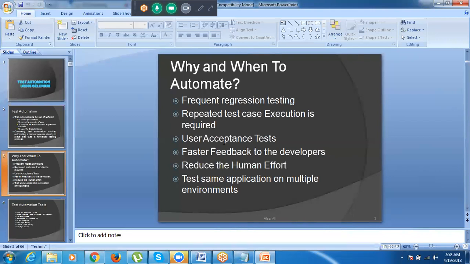Then user acceptance testing. In that case, we get faster feedback to the developer, and it reduces the human effort. As I said, human effort is reduced in automation. We can also test the same application on multiple environments. Multiple environments in the sense that there is a testing environment, a development environment, an integration environment, etc.